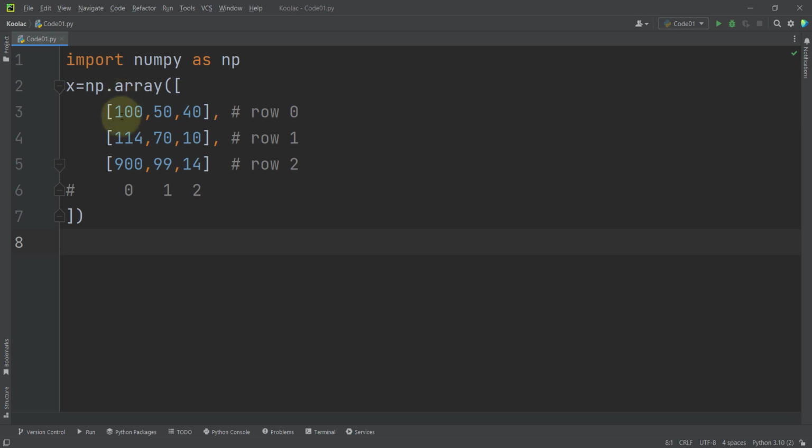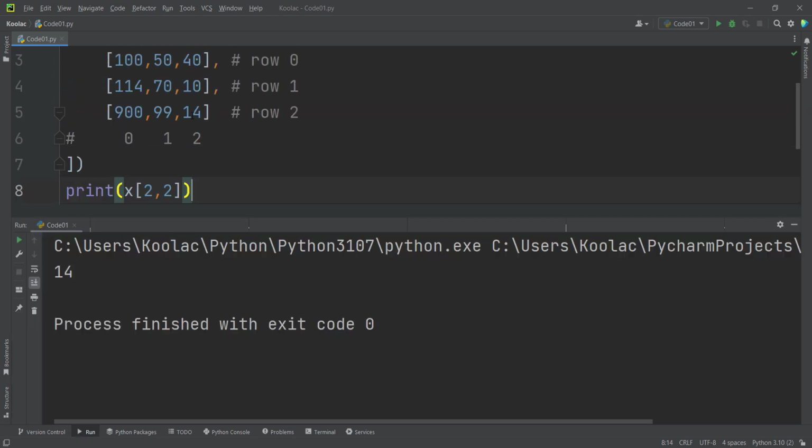And also this is column 0, column 1, and column 2. So remember, Python starts counting at 0. Suppose that we want to index to this value. As you can see, this value is at row 2 and column 2. So we can simply type print x, and the row index is 2 and also the column index is 2. If I run the code, you can see the corresponding value is 14.